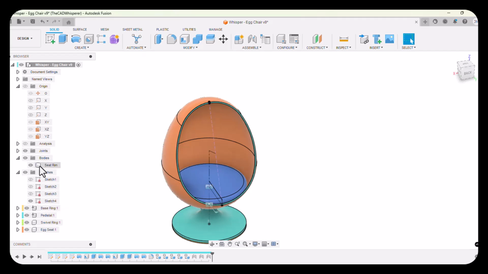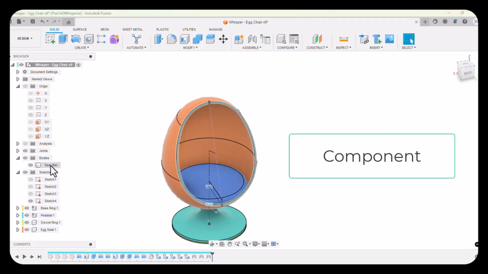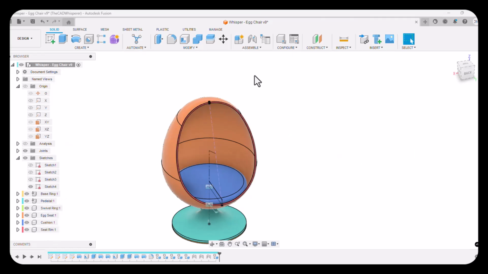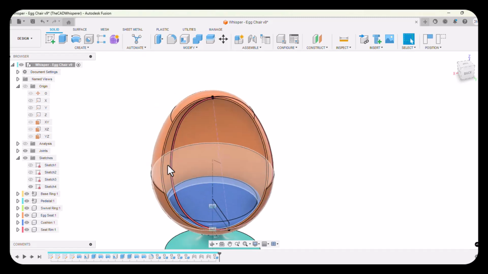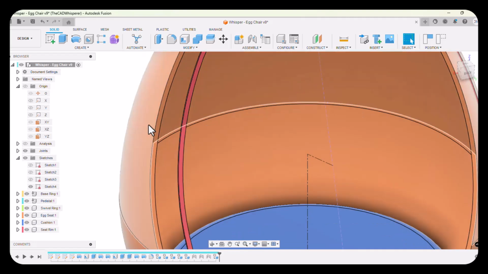And right now that seat rim is still up here in the main assembly. I need to convert that into a component. And so I'll tell it to create a component from that. And so now we see it's down here. And if I rotate this around, we see that it stays where it was. It doesn't rotate with this. So I need to put in a joint.